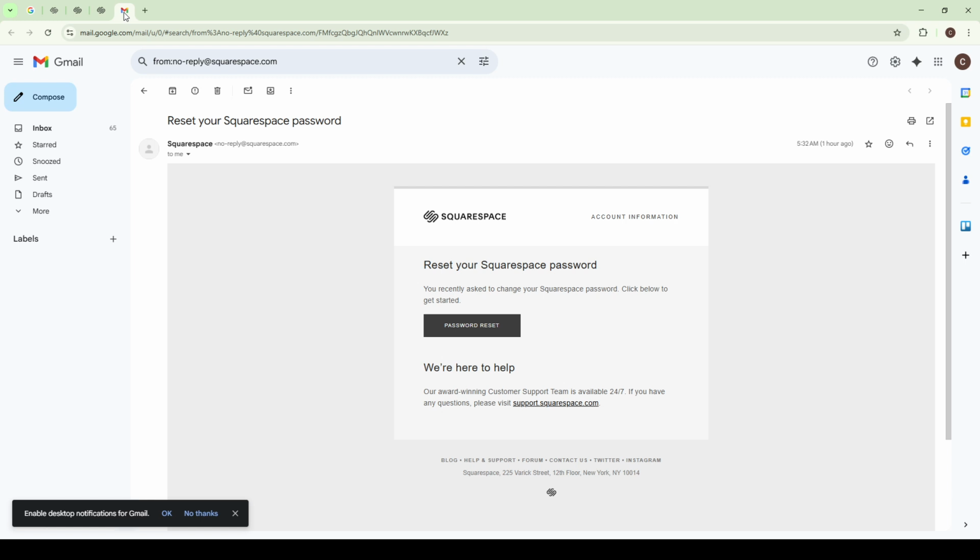Once you find the password reset email, open it up and follow the detailed instructions provided in the email to reset your password. It will walk you through the steps necessary to establish a new password, ensuring that you can log back into your account smoothly.